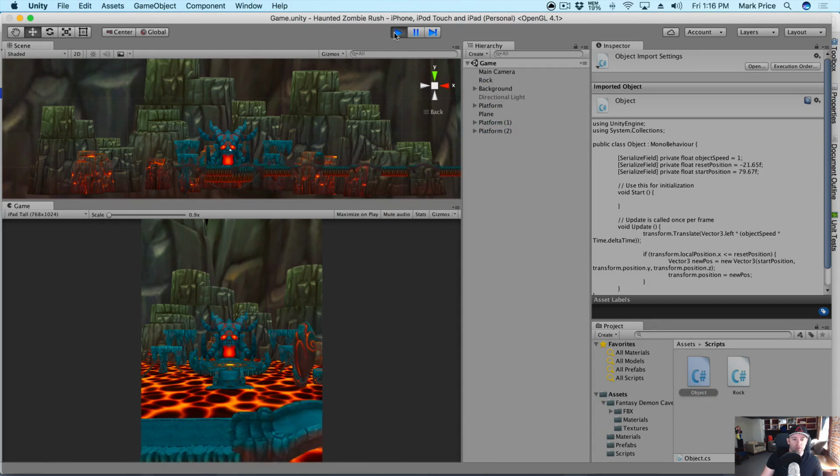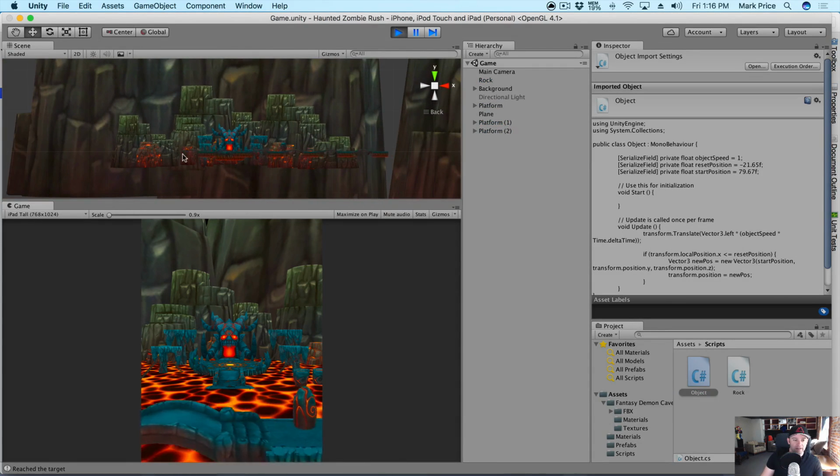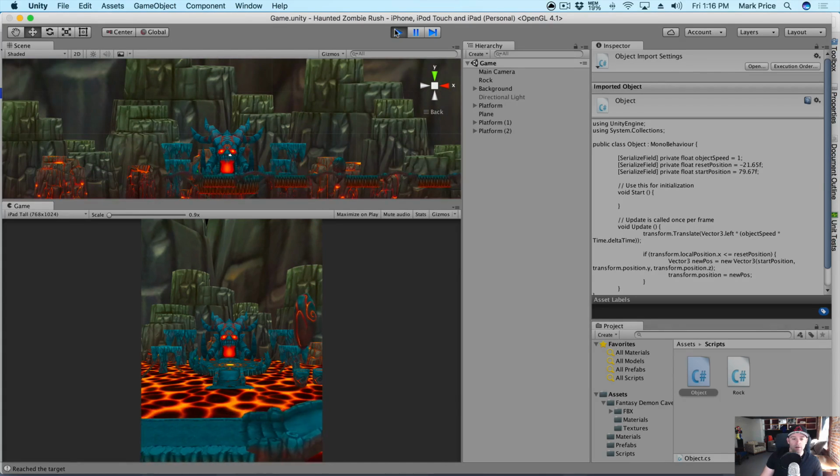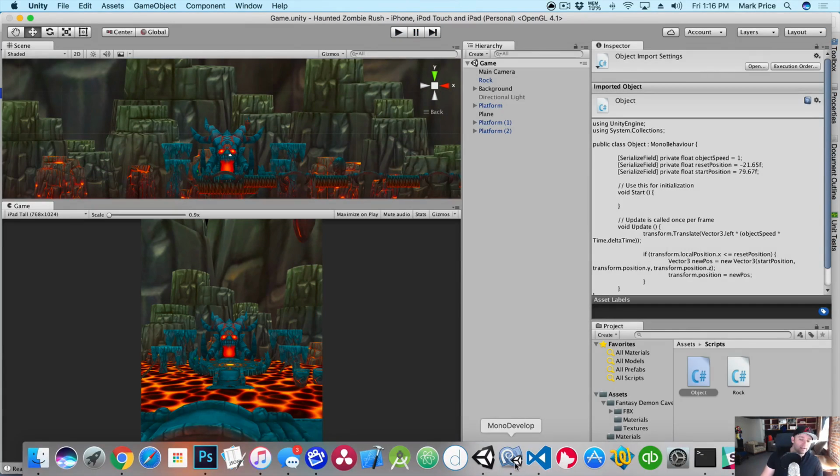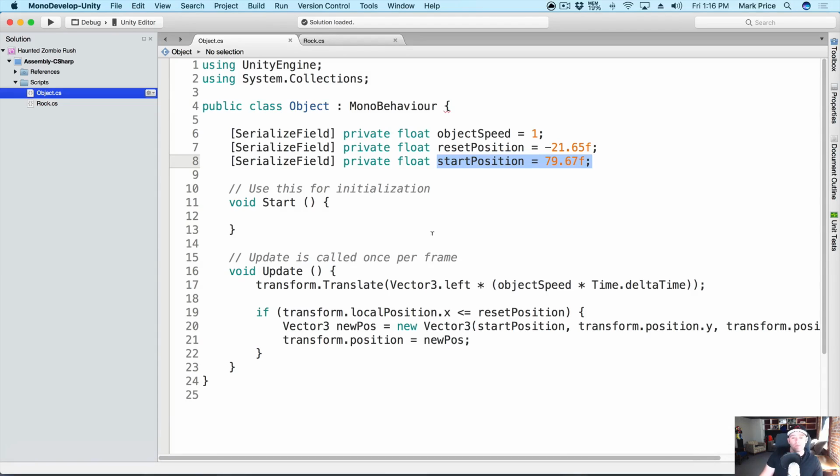Okay, so the platform's still moving. Let's make sure it resets as expected. This one over here on the left, it's a little bit small, but it should do its thing. Boom, and there it did. So it's all working as we would expect. Now, why did we do that? It's because we want this to be more reusable. If we hard code things in here, then we can't let our rock use it.